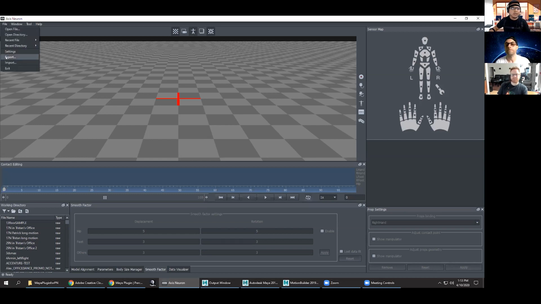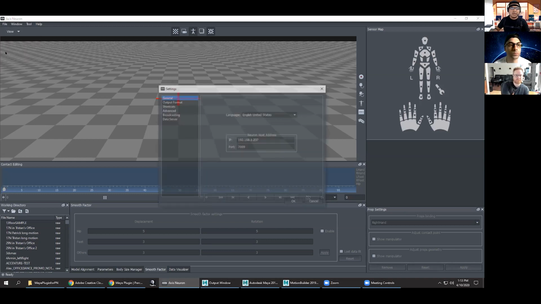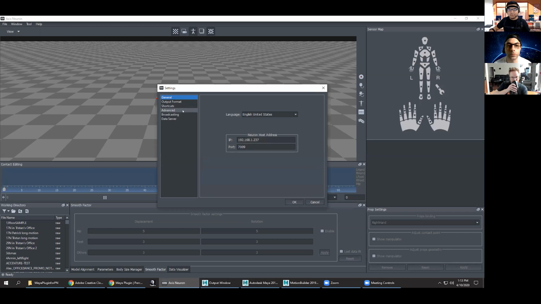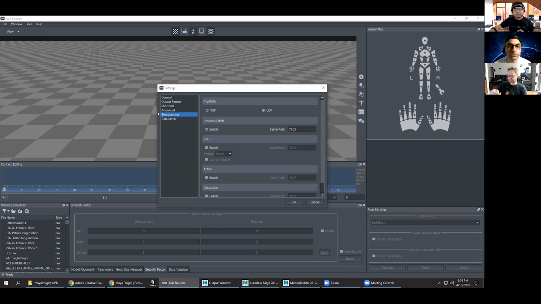So right now we're going to the menu for the Axis Neuron on the settings. What we're doing right now is we're going to enable Axis Neuron to broadcast to our plugin inside of Maya. So you'll see in our settings panel here, we have broadcasting. We have two different types of BVH broadcasting. The one that we focus on is advanced BVH. Advanced BVH is just for Autodesk products. So I have the standard BVH disabled and I only have advanced BVH enabled.